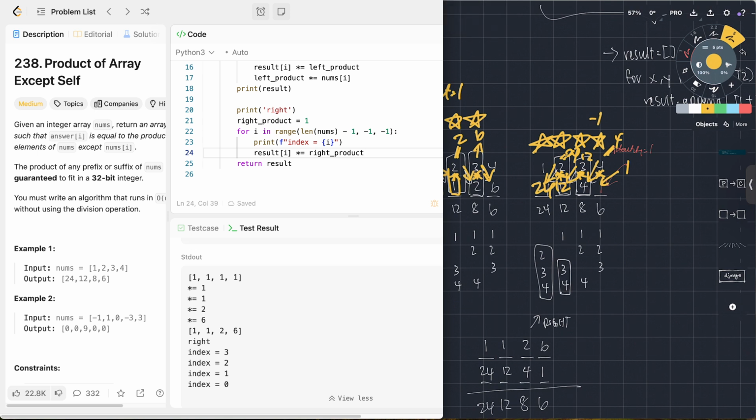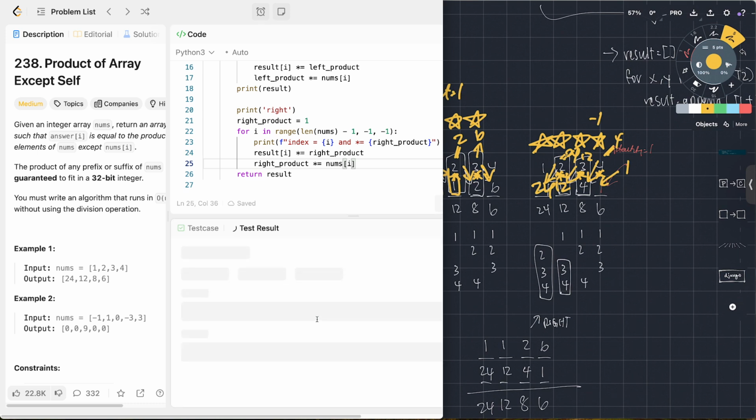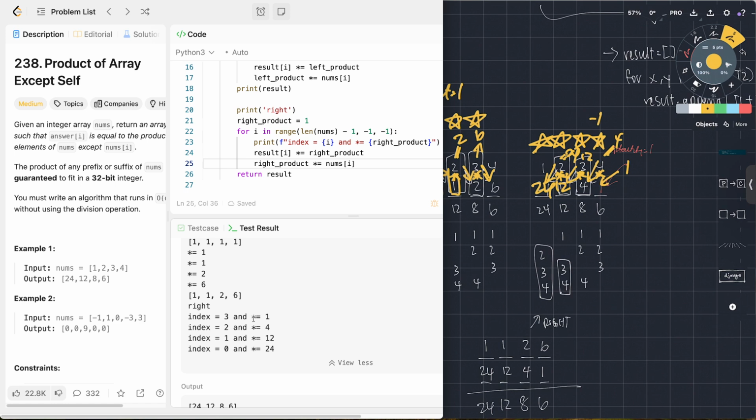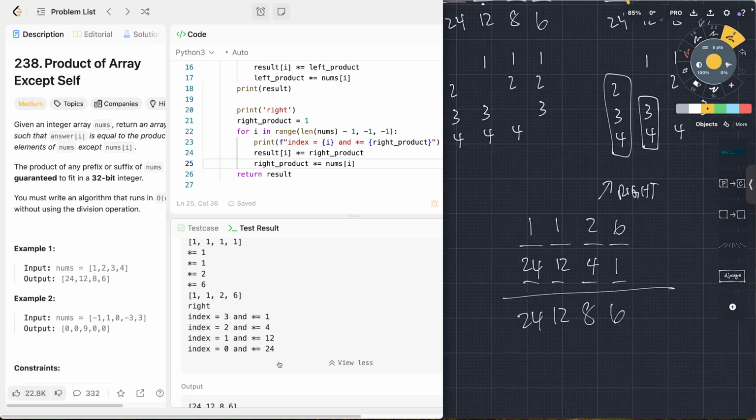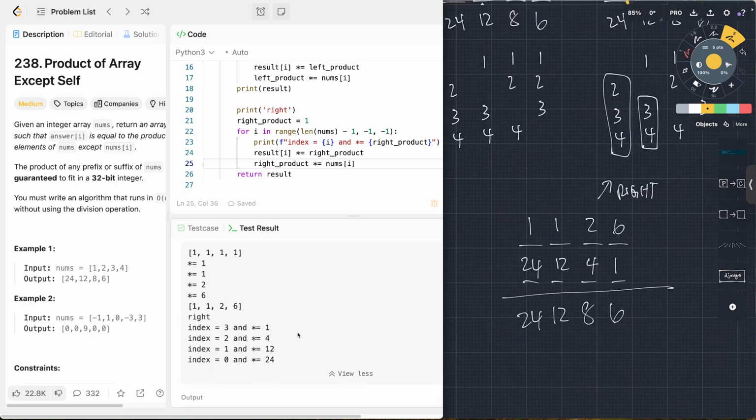Okay, so result, that's going to be multiplied. So we can also say result[i] *= right product, and update the right product. Right, so this should be the exact same as the diagram that we have, where we're multiplying by 1, then we're multiplying by 4, we're multiplying by 12, we're multiplying by 24, right? So these are the two sets that we have here.